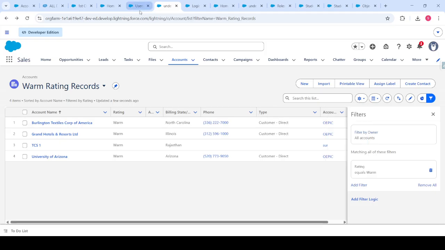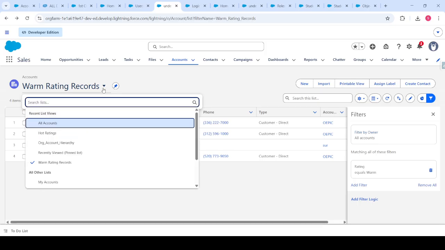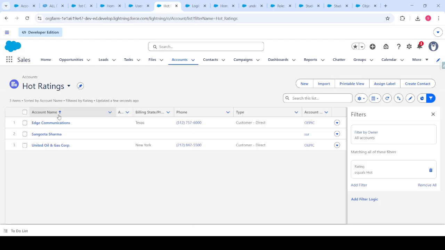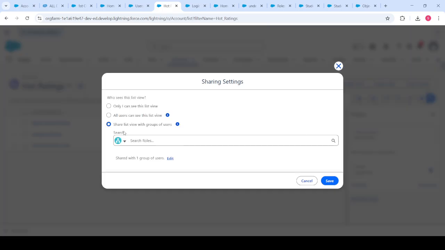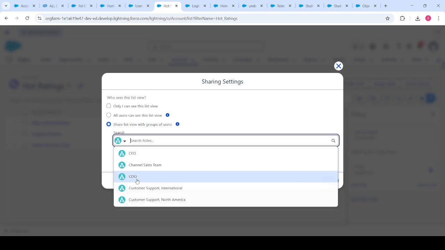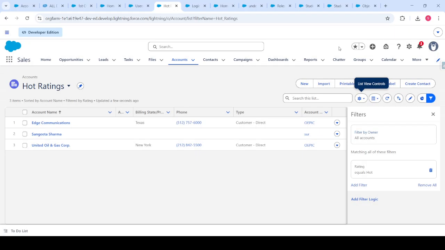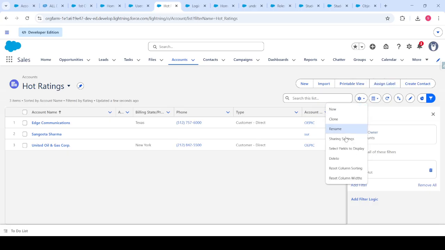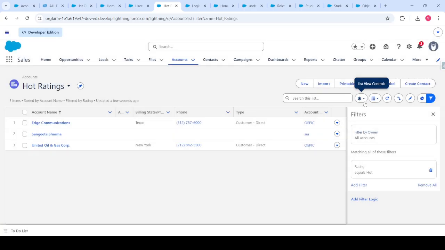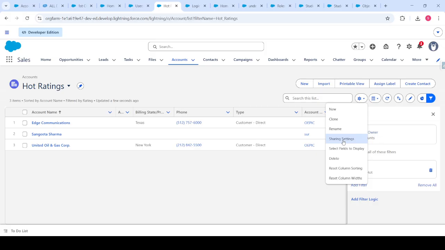So let me show you the second, hot rating, which I have created already, and I have shared this with one of the roles. Let me show you. So this is the third option I have selected, and from here, what I have selected is role as CFO, right? So the user who is having the role as a CFO, that user only will be able to see this list view, right? And the user who doesn't have that role won't be able to see it, right?